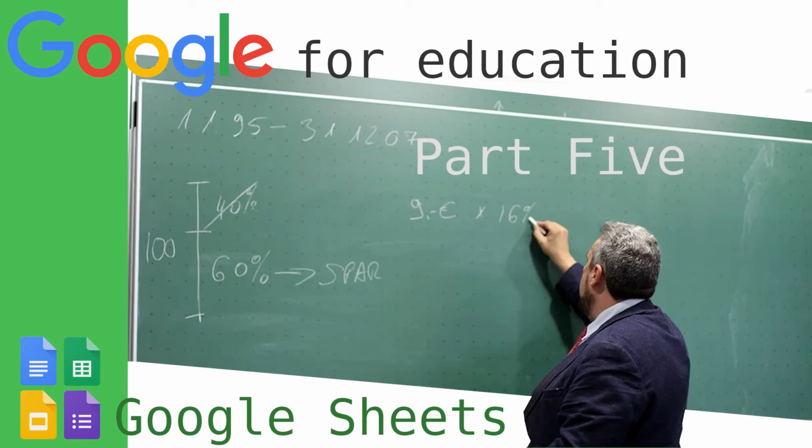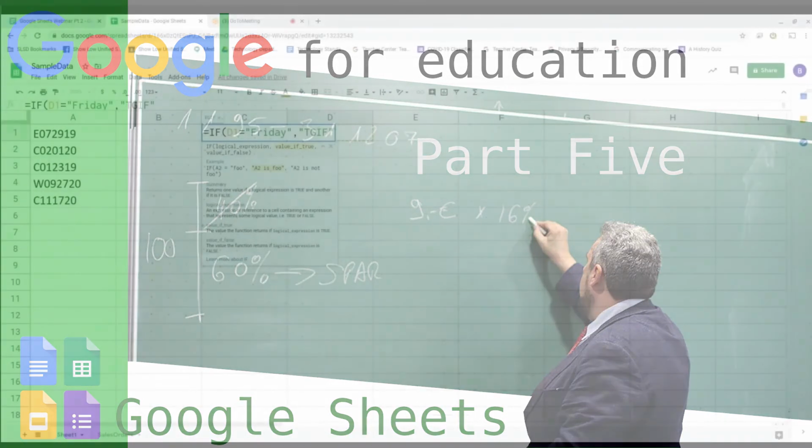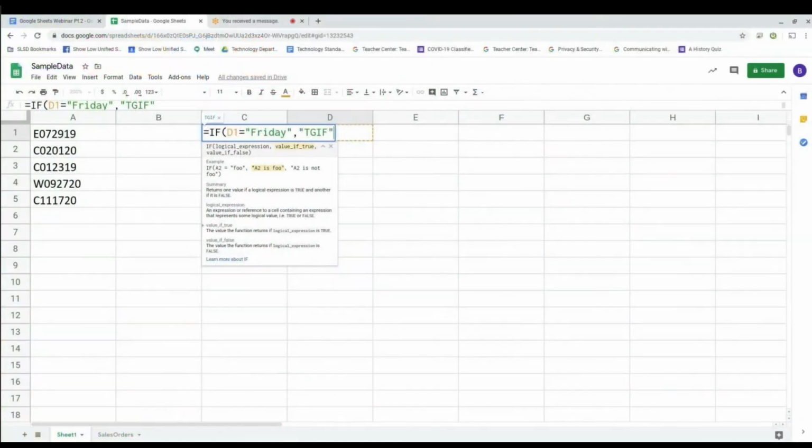Then I want it to give the answer TGIF. Now, you have to put those quotes there because these are text items that you're putting within the formula. If you don't put those in quotes, then using that equals sign, it will try to use it as a function or a formula. And so that's why you need to ensure that if you're using just a hard value that you've predetermined, that you put those in quotes.